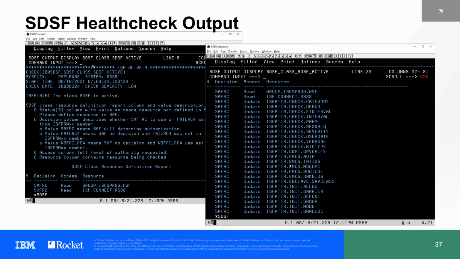Here's an example of the health check output. On the left-hand side is the header where we check if the class is active. There's some descriptions there on what the columns mean. And then there are lots of these rows where we document the decision, the access attempted, and the resource that we are testing.